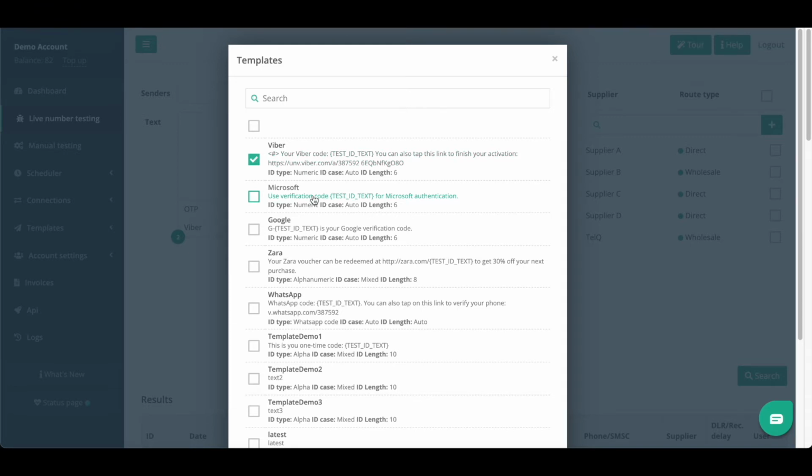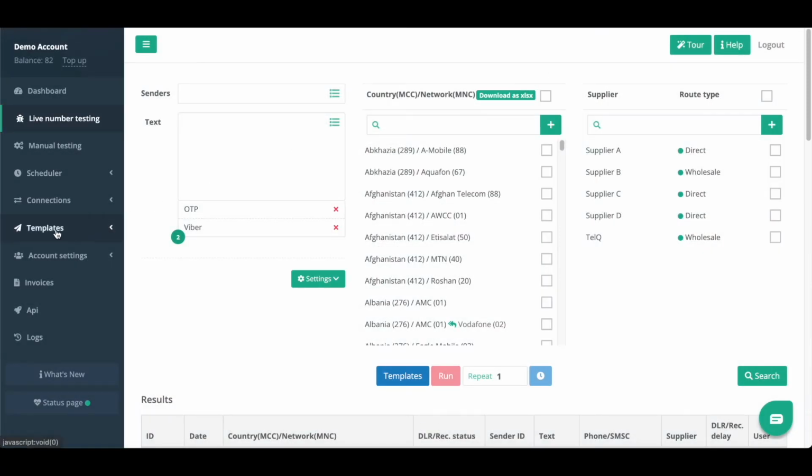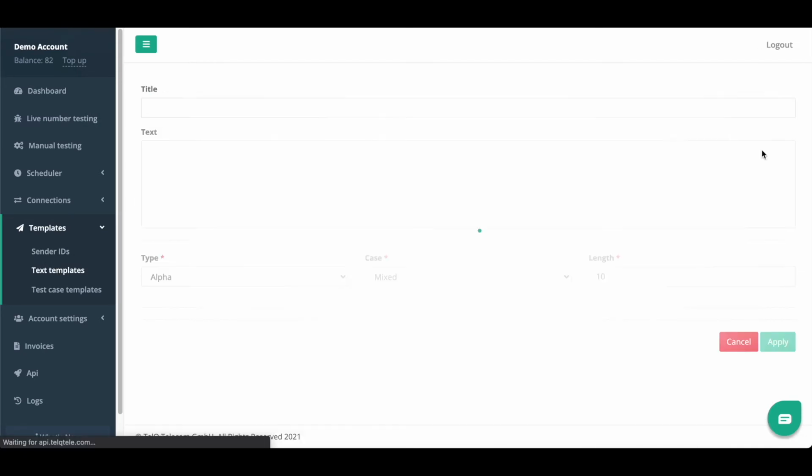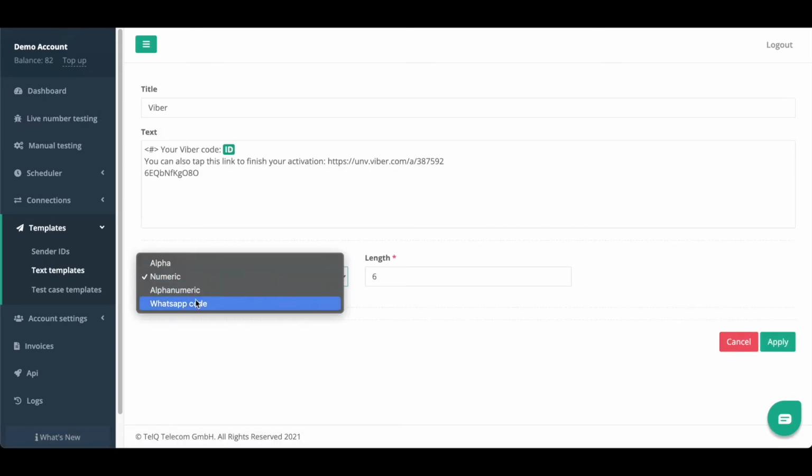Your templates will have the ID settings indicated below the text, and if you want to change the values, you can modify your template in the Templates menu by clicking on the Edit button and simply making a different selection.